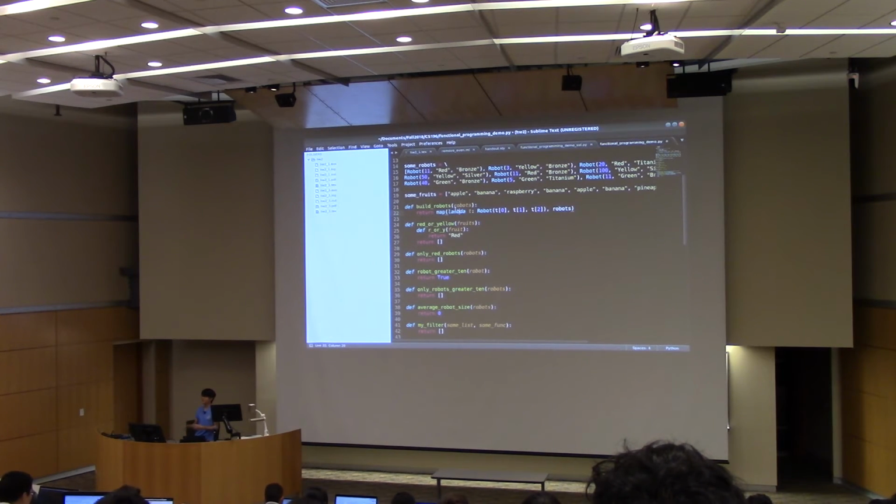And then again, as I was saying, the list thing around it isn't very important. Essentially, map returns this iterator thing, and then we're just going to turn the iterator into a list. Correct, yeah.